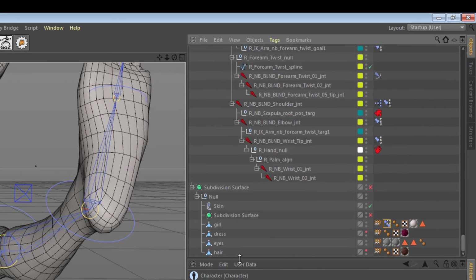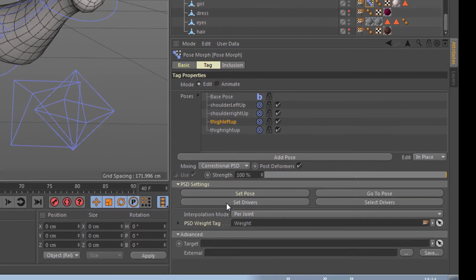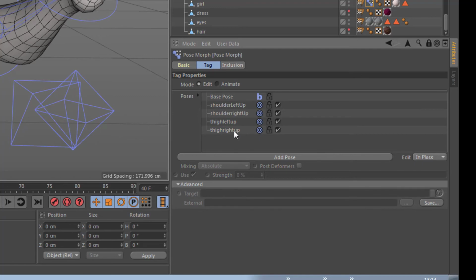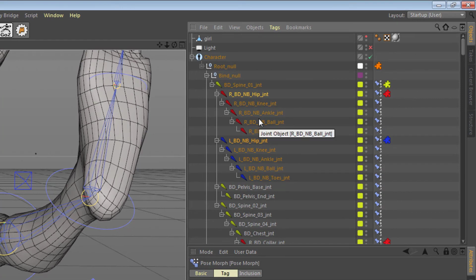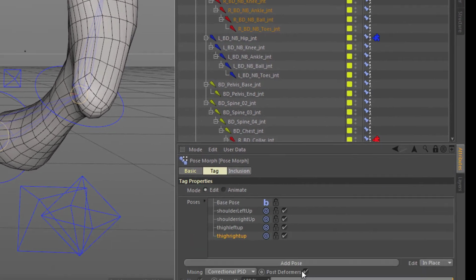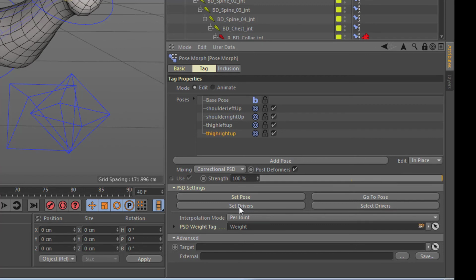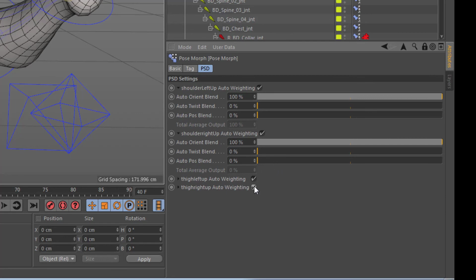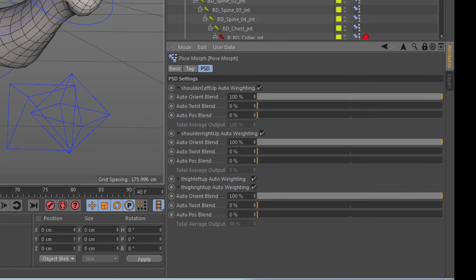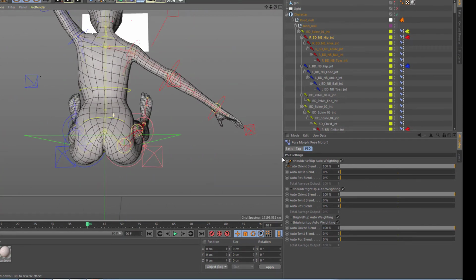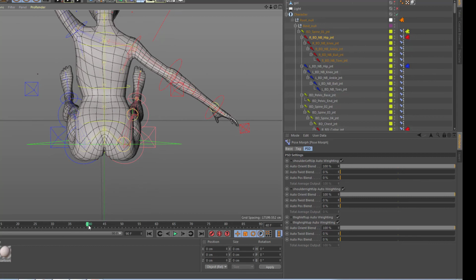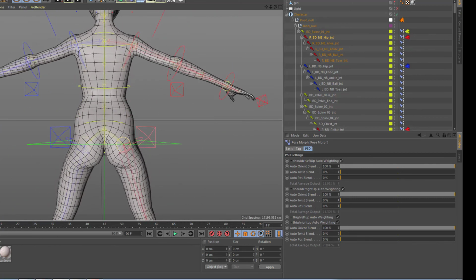It's a good idea to lock the screen at the bottom there when you're doing this, and you set drivers and just lock the screen there. Do the other side, right, select drivers, go to the top, and this is for the right side. Set drivers, and that's it. Then we go to Animate, we go to PSD, make sure that it's turned on and that we've got this orient at 100%, and now we should have the morph applied to both sides.